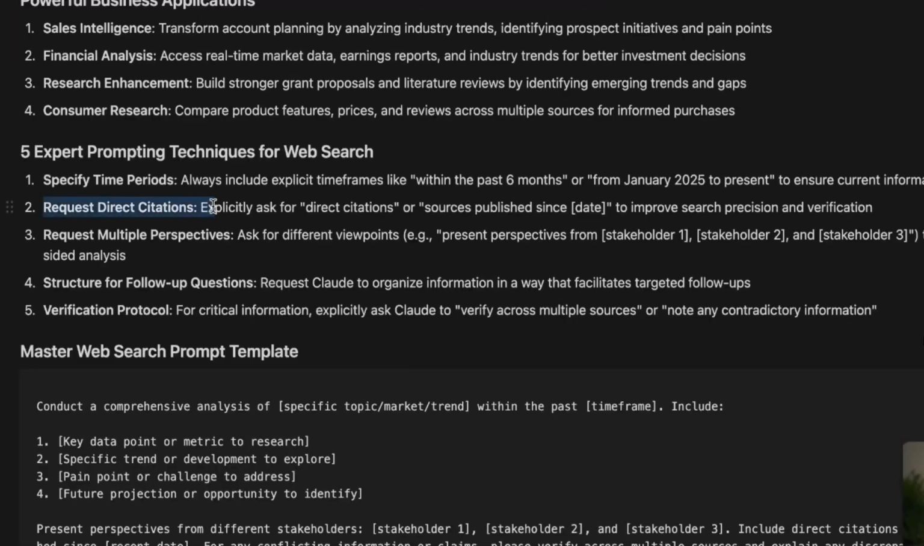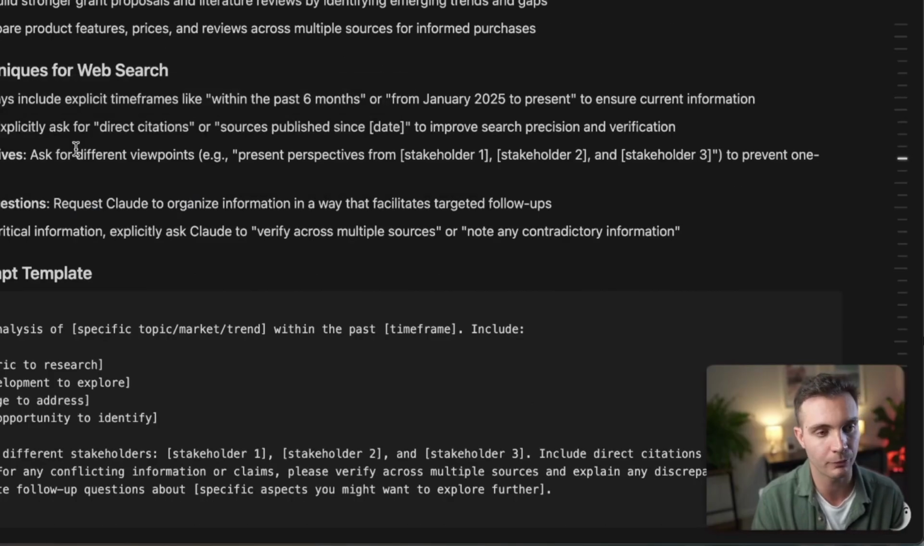The second thing is to request direct citations. This is helpful if you want to go back to the source and clarify any specific information, whether it's correct and if it's from a trusted source.